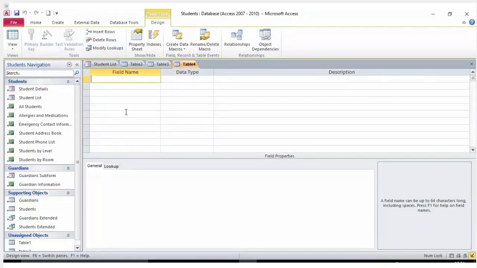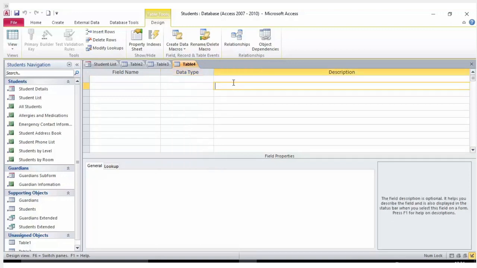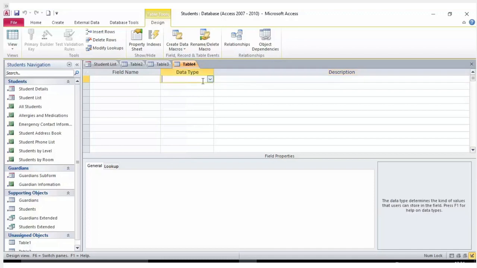Defining fields. Every table consists of fields or columns. Each field has a set of properties that controls the way it stores, handles, and displays data. For example, field size, input mask, format, default value. A field's data type is the most important property because it determines what kind of data a field can store.